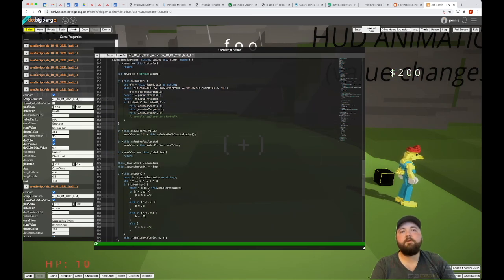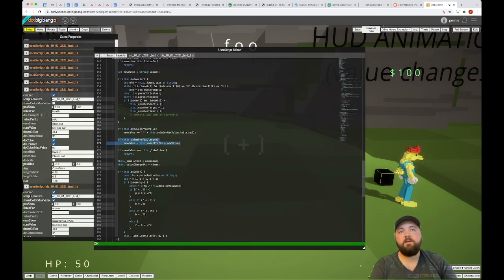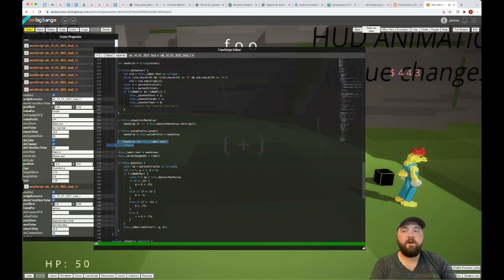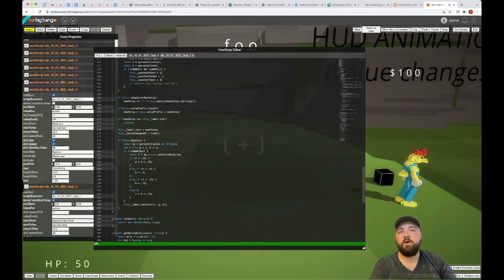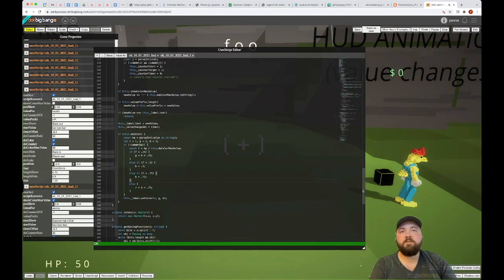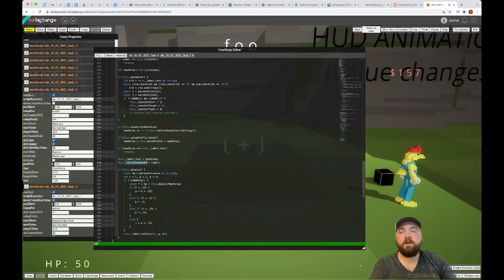If we're going to show what the max value is, like we do on the ammo, which is like whatever out of 200, we add that to the string here. If there's a prefix, we add that here. And then if the new value is already the value of the text, we just bail out instead of changing it. Otherwise, we compute what the new color would be if we're doing color. And then we set the timestamp when we change the value.